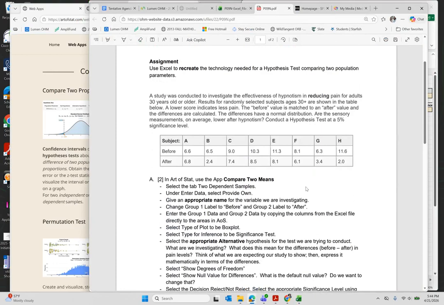The before value is matched to an after value, and the differences are calculated. The differences have a normal distribution. Are the sensory measurements on average lower after hypnotism? And we want to conduct a hypothesis test at 5% significance level.